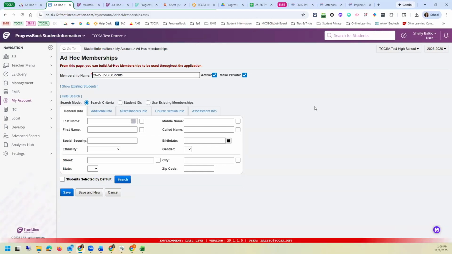Okay. Now, notice by default, it does make it active. Perfect. That means it's available. If I uncheck that, that means it's not available for use. So if I'm going to create this, I want it to be active. The second thing is by default, it also makes it private. And again, that means that only I can see this. Well, if I want other people to be able to see this, such as maybe my guidance counselor or the building secretary, maybe I'm the guidance secretary, I want to uncheck it so it makes it public so other people can see this.